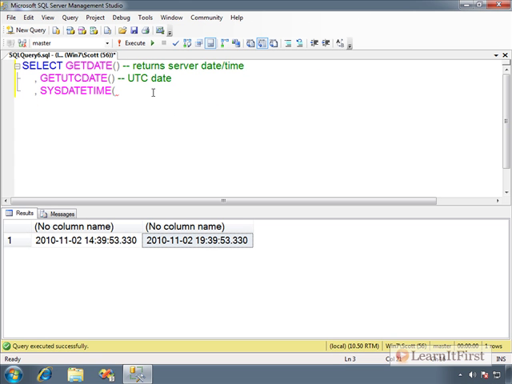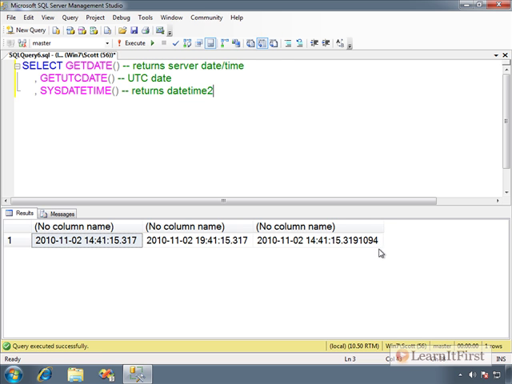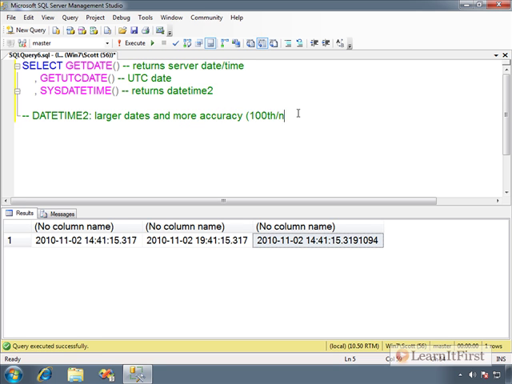Now let's talk about what the difference is. So this returns a datetime2, and let's go ahead and take a look. Notice that we're going down to 100 nanoseconds here. This is the 7 decimal places. So you see the difference between GETDATE, which returns a datetime, and here's datetime2. So datetime2 has larger dates that it can work with and more accuracy down to 100 nanoseconds. That's the 0.7 down here. That's the accuracy, 100 nanoseconds.